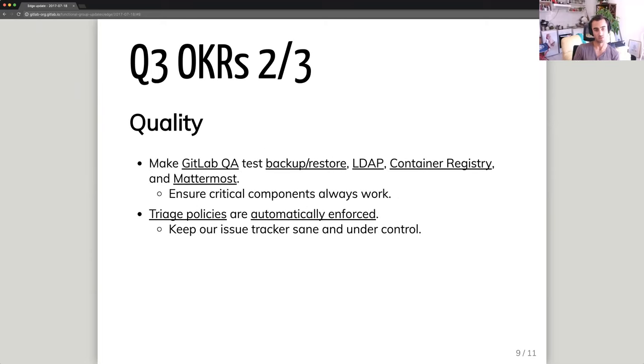Next area will be about quality, so it will be about GitLab QA and basically test a few critical components like backup restore, LDAP integration, container registry, and Mattermost, because from time to time we have some bad regressions about these features. So it's good to test them at a high level and ensure that they still work as intended.